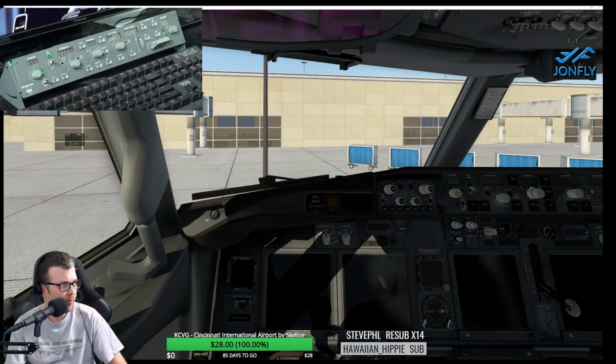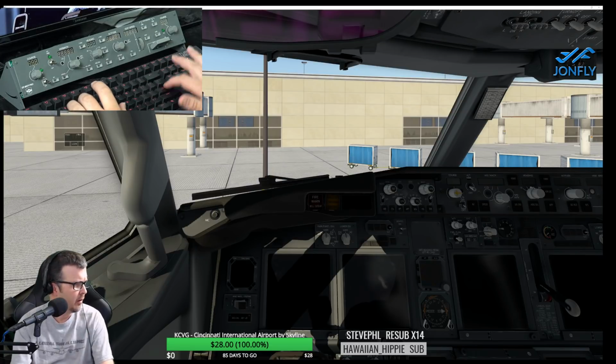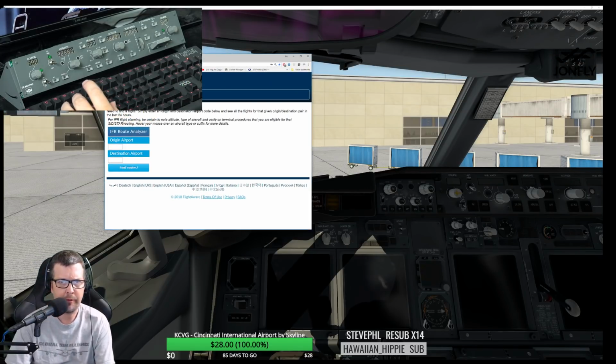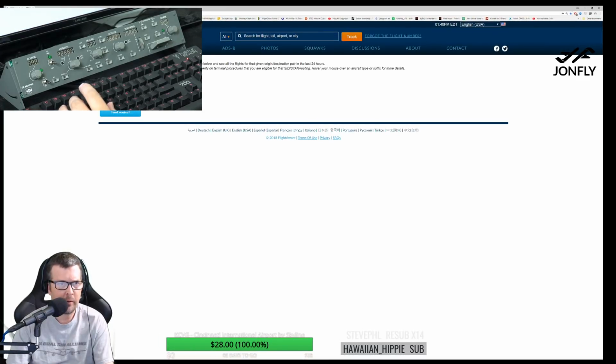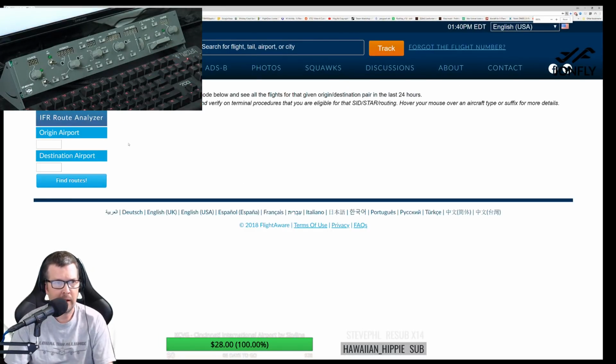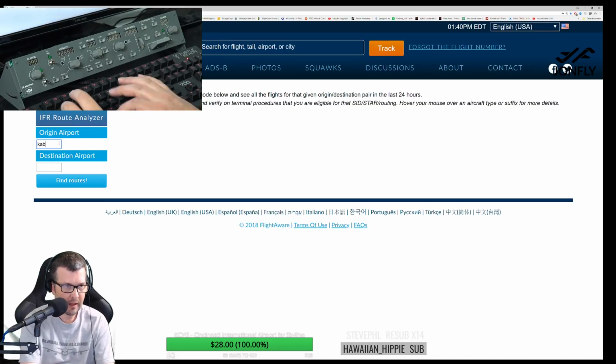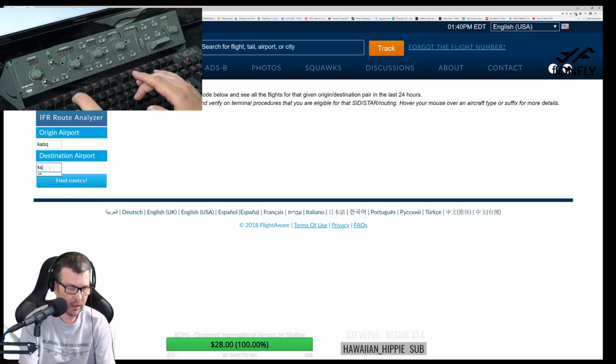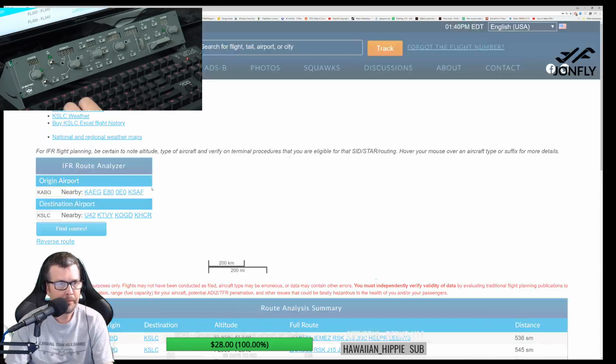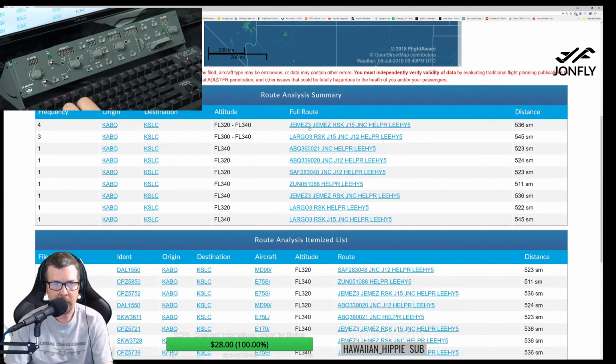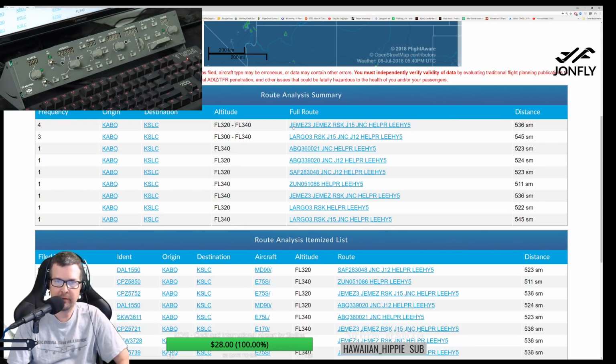So I need to come over to here. What I always do when I'm about to do a 737 flight is I come over here to the IFR analyzer, the route analyzer, KABQ to KSLC. There are either one of two things I can file here. I've got the Jimenez 3 departure, then the Lehigh 5 arrival, or we're doing the Largo 3 Rattlesnake transition also into the Lehigh 5.